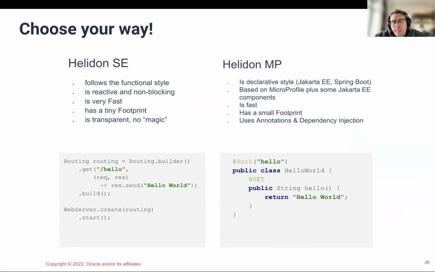The MP means that it follows the Jakarta MicroProfile way of doing things, which is a declarative style with annotations. It follows the Spring Boot or EE way of doing things. It's fast, it's easy to write with few annotations, you make everything run.